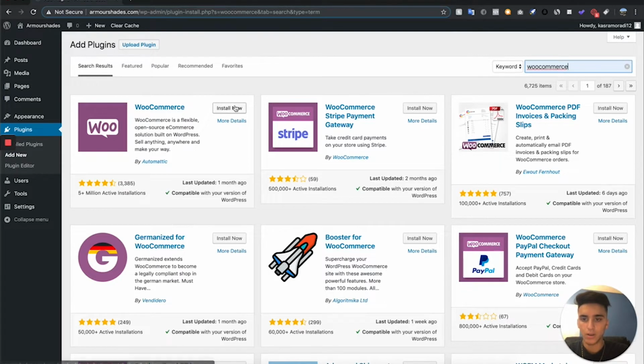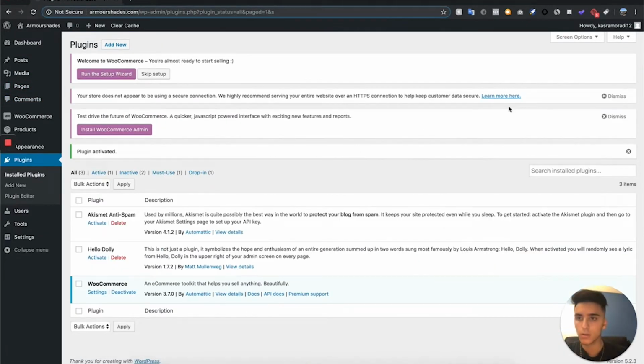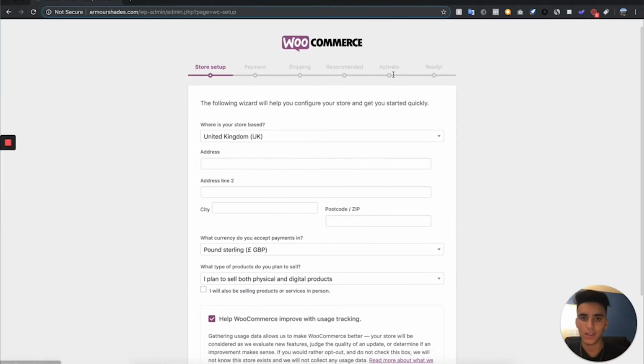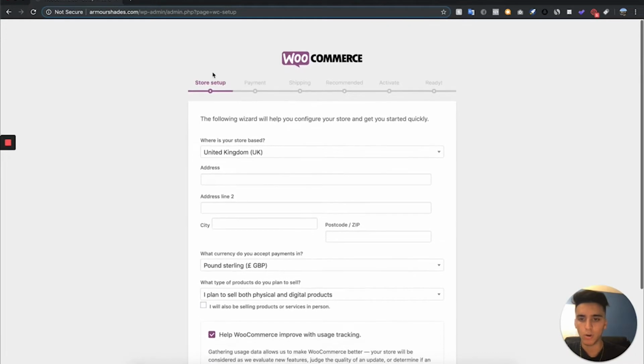And right here, you're going to hit install now. This is going to install. So once that's done installing, you're going to hit activate plugin right here, and then it's going to activate, and we're going to be able to add products on this left hand side right here. And then right here, we're going to see where it says welcome to WooCommerce. You're almost ready to start selling. Run the setup wizard. Yes, we're going to want to run that setup wizard. And then right here, it's going to ask you all this information. I'll go through it with you guys.